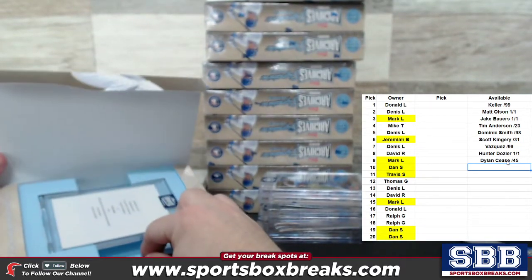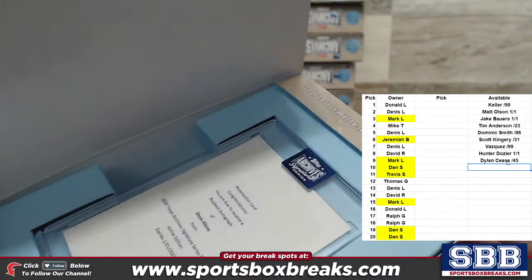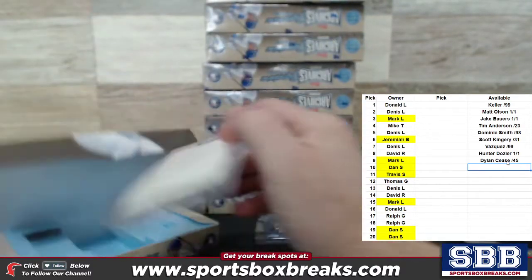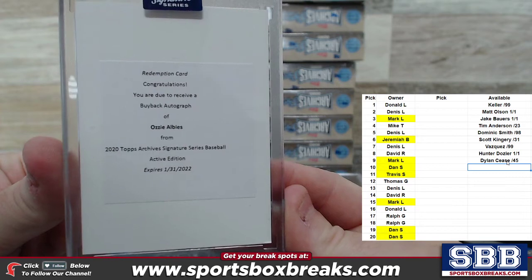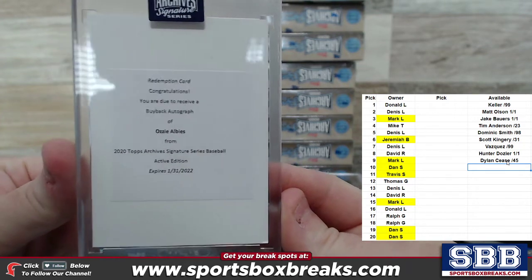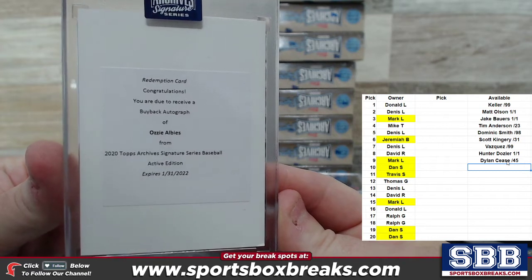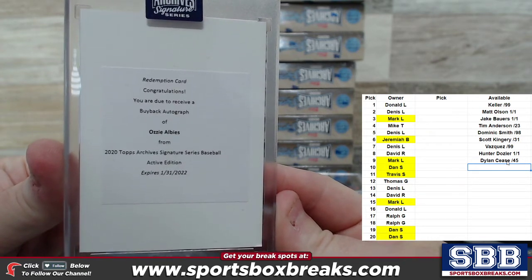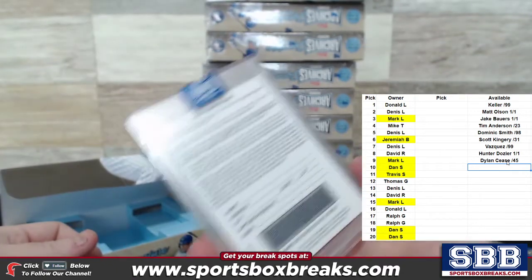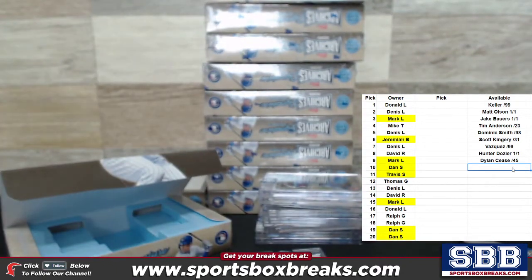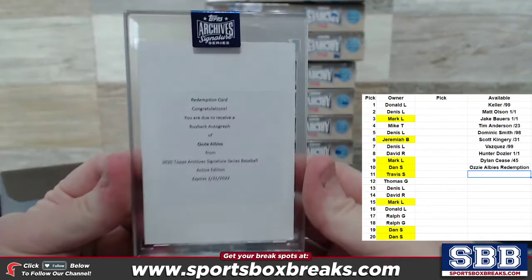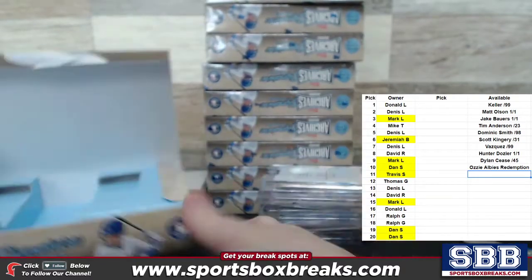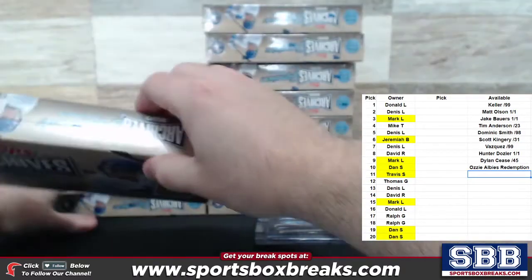Well, it's a redemption, folks. And I'll show it to you as I'm showing it to you. How about a buyback auto of Ozzie Albies? Boom time. You are due to receive buyback auto, Ozzie Albies, 2020 Topps Archive Signature Series Active Edition. So I don't know what card set it's going to be from necessarily. So Ozzie Albies in redemption form. Interesting. Okay. There it is one more time, Ozzie Albies redemption, and that's another empty box. Let's keep going 2 at a time here.